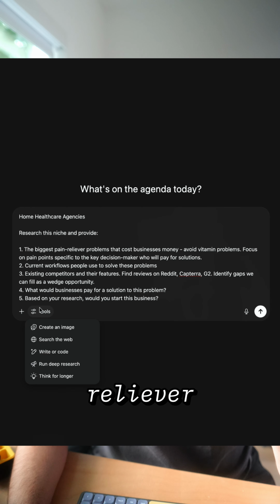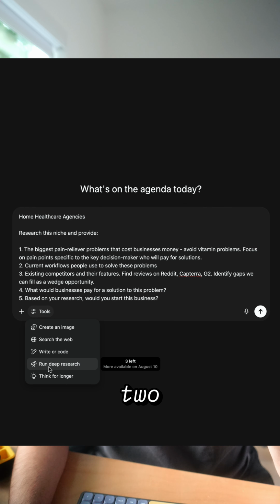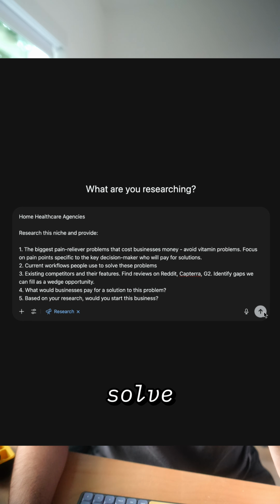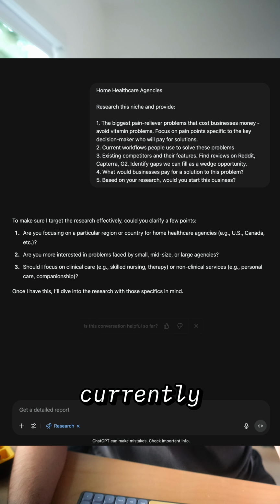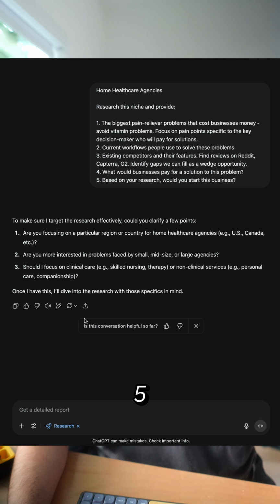1, the biggest painkiller problems that cost the business money. 2, current workflows that people use to solve these problems. 3, we want the existing competitors and their features. 4, find reviews on Reddit, Capterra, and other sources, and identify the gaps that we can fill as a wedge opportunity. What would businesses pay for this solution? What do they currently pay to solve this problem? And then 5, based on the research, would you start this business?